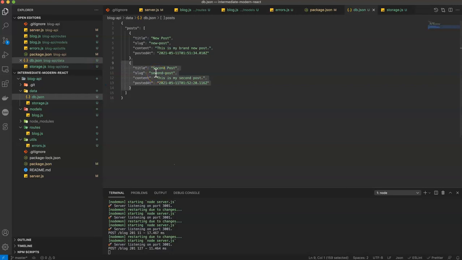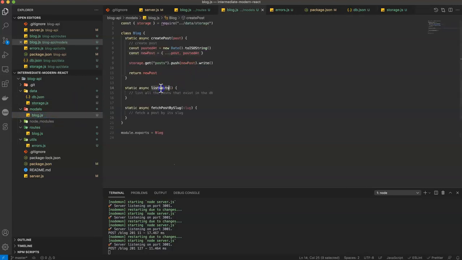So now all we need to do is implement the other two methods and routes for listing posts and fetching a post by a slug. The problem here is, well, actually, you know what? We'll get into the rest of this later.